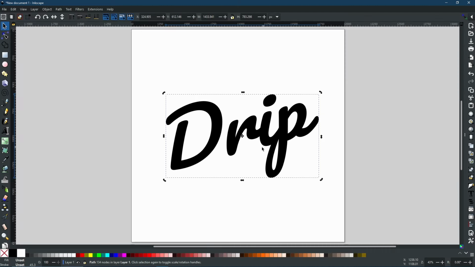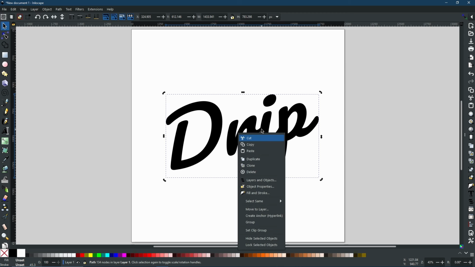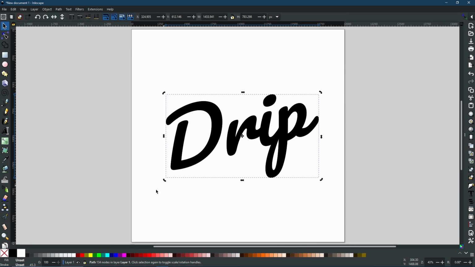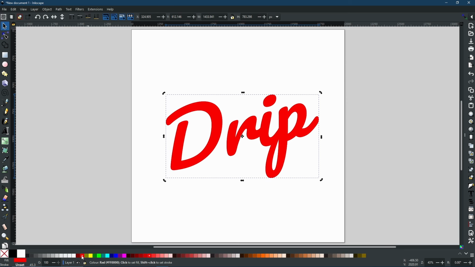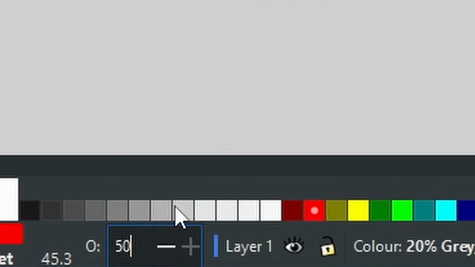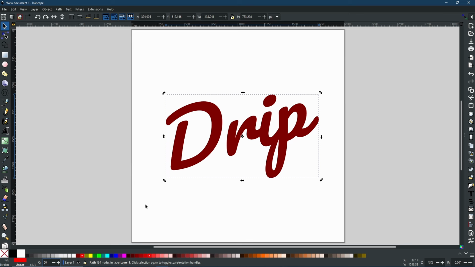We can now add an offset, but first we're going to need to duplicate it. So we're going to right click and duplicate. And now I'm going to change the color to something like a red so it's very easy to see. And now we want to change the opacity. We can either open our fill and stroke menu or come down to this opacity and put 50% inside. That's just a quicker way of doing the opacity without having to go to the fill and stroke menu.